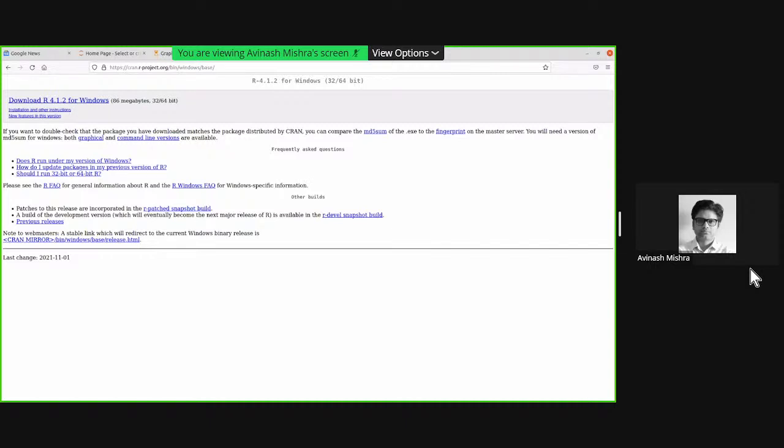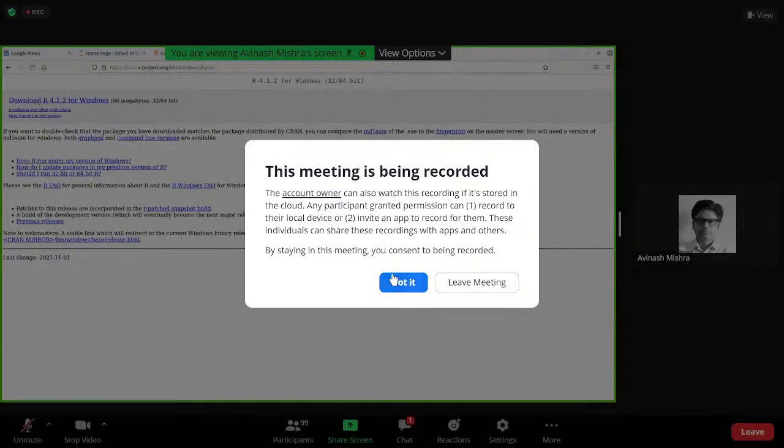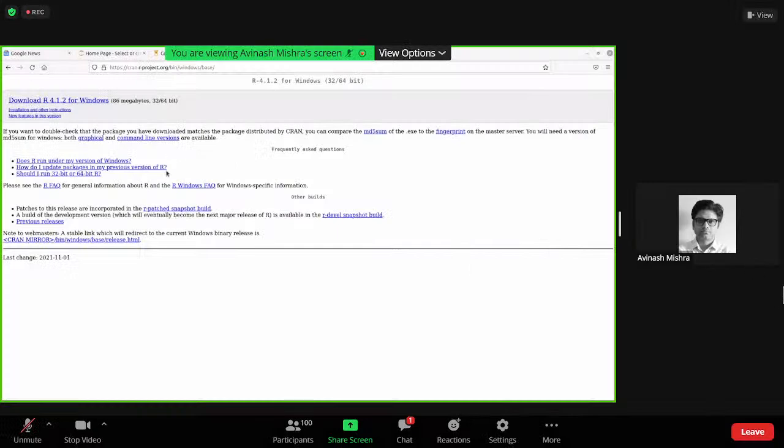So you just come to this page, click this download and that exe, and say OK. I'm not going to say OK because I'm working on Linux and I already have R.